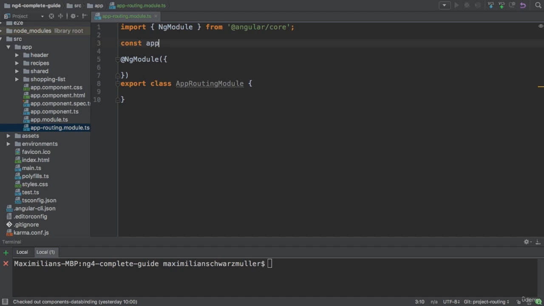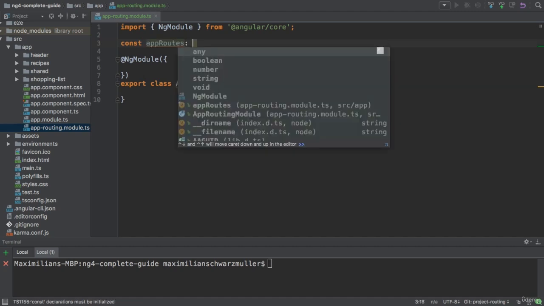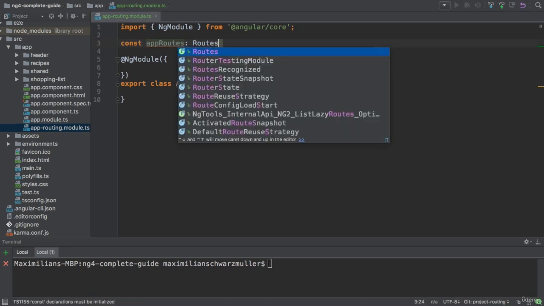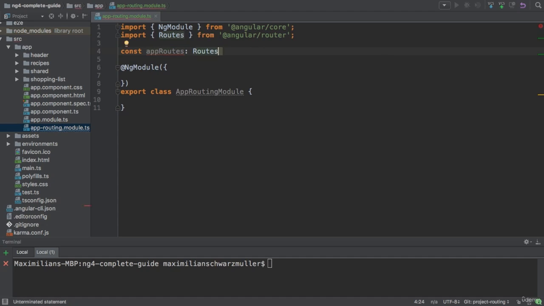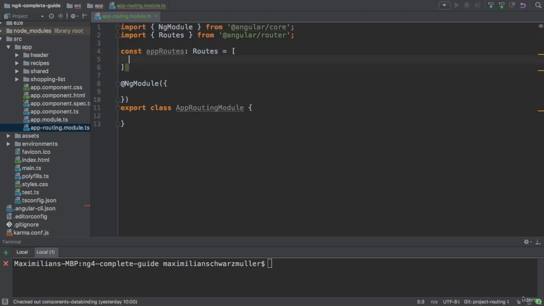I'll add a constant named appRoutes, and this will be of type Routes, just like that. Now, Routes needs to be imported from @angular/router, and as you learned, Routes simply is just an array of JavaScript objects where each object represents a route. So let's add the first route. Now, which routes do we need? As mentioned, a route which loads our recipe section and a route which loads our shopping list section.